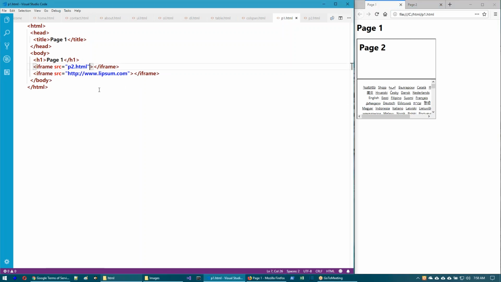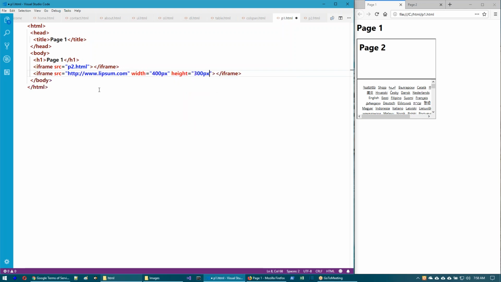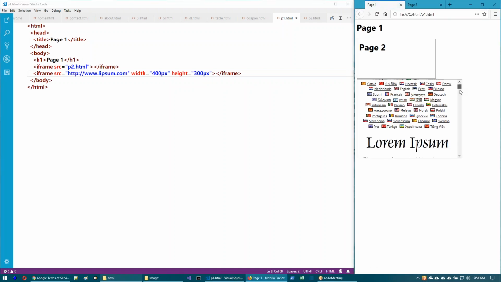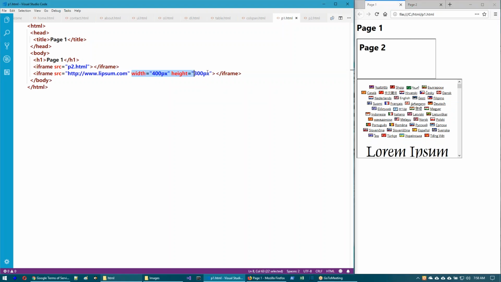Next, for this iframe, we can specify some width and height also. Suppose width is equal to some pixels, for example, 400 pixels. Height is equal to 300 pixels. So the width has been increased. Now we can notice the width and height. The desired width and height we can provide.